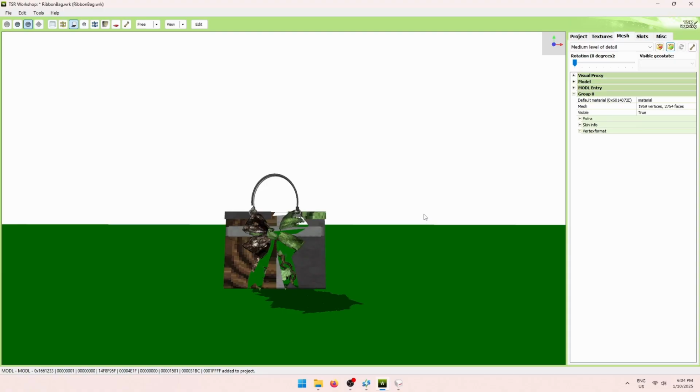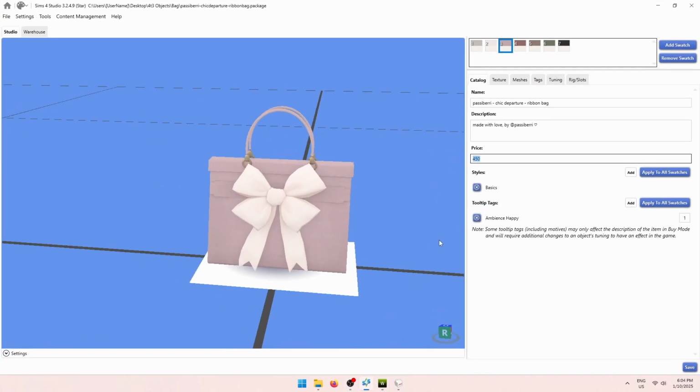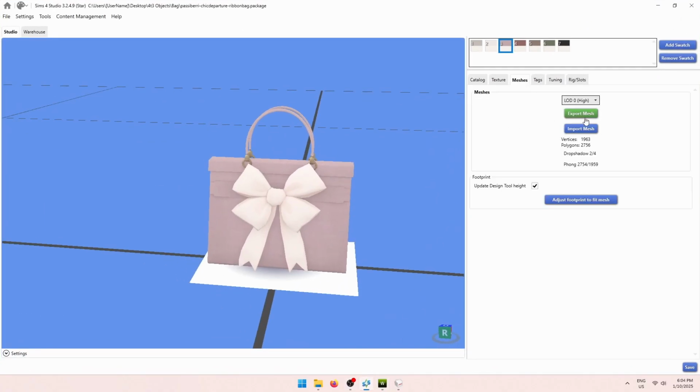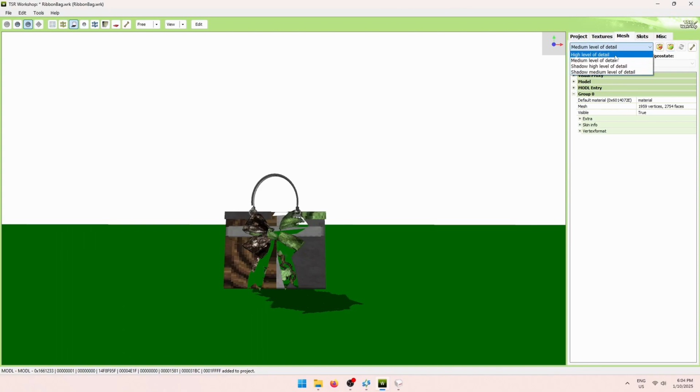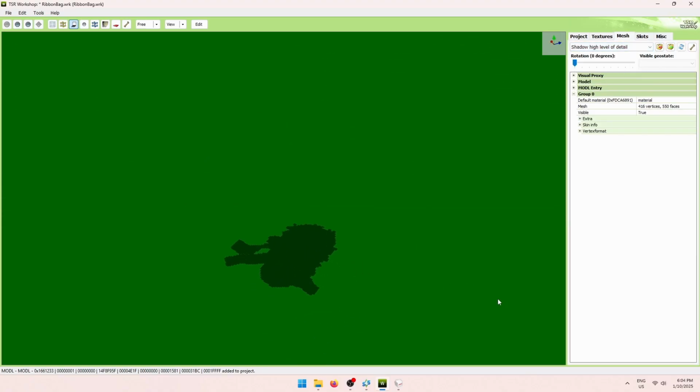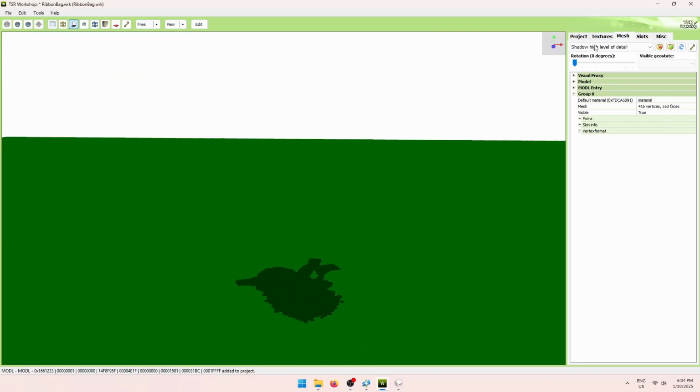Normally for a normal object that does have a difference between the mesh poly counts, if this poly count was actually lower than this high version, then I would export each of them separately, so that you'd have two different versions of the mesh here, where one of them is actually a medium level of detail. But this bag doesn't have that, so we'll just use high for both. The next one is the shadow. You'll notice this is like the shadow of the plant that we had before, but you can update that.